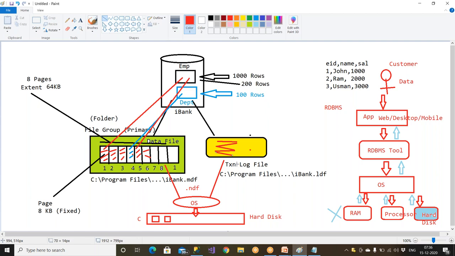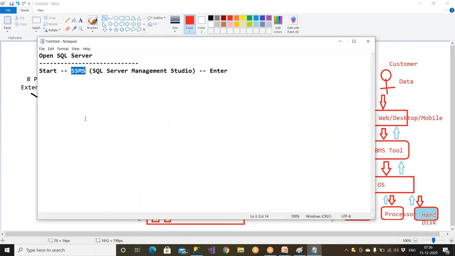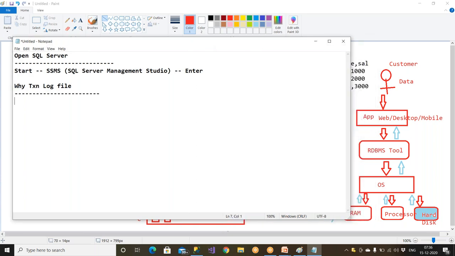Why transaction log file? People may ask you to recover the data in emergencies. Clear? To recover the data in an emergency. See, something goes wrong.